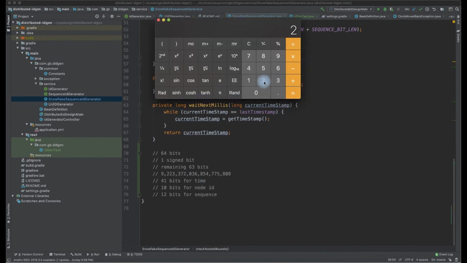So 2 to the power of 10 is 1024. We allocate this maximum number for nodes. For example, how many nodes can we have? We can have only 1024 nodes. We can also say we are going to use only half of this, so we can have 512 nodes allocated to node ID. Then we have the sequence numbers. 2 to the power of 12 results in 4096.